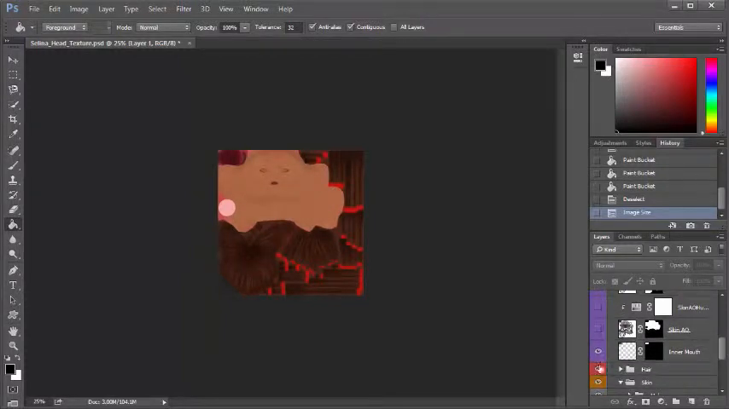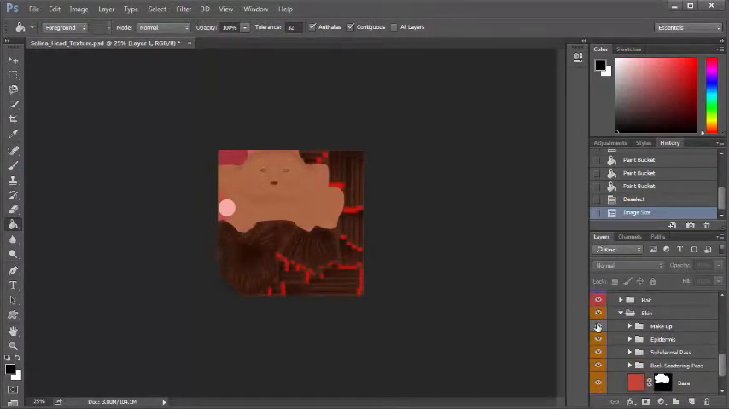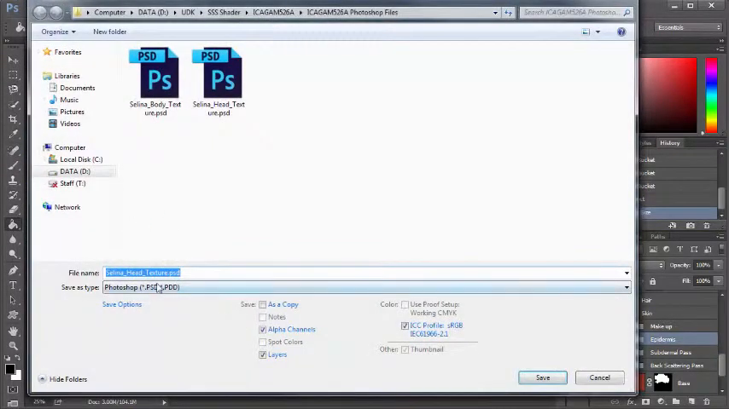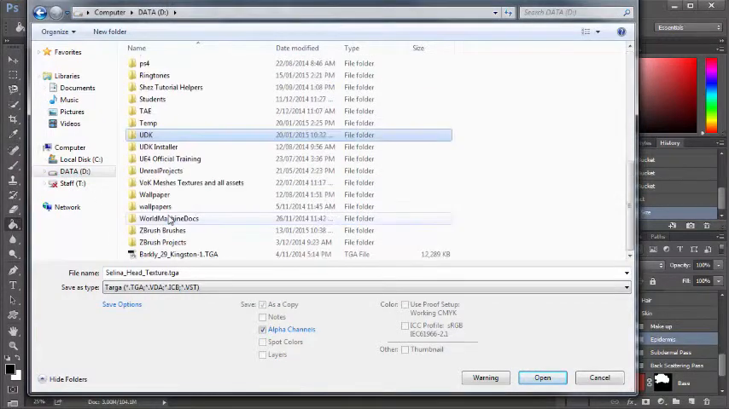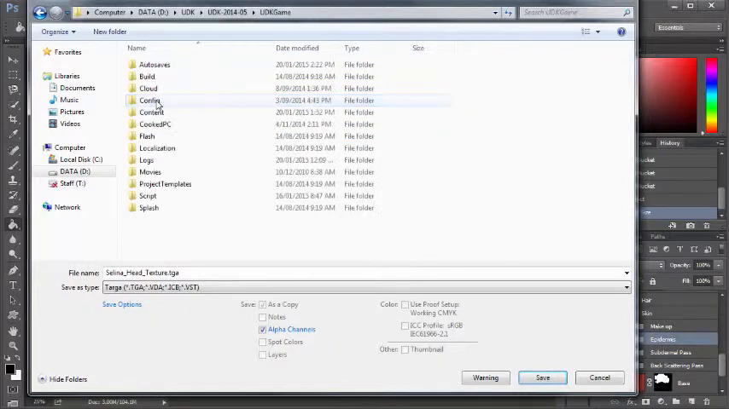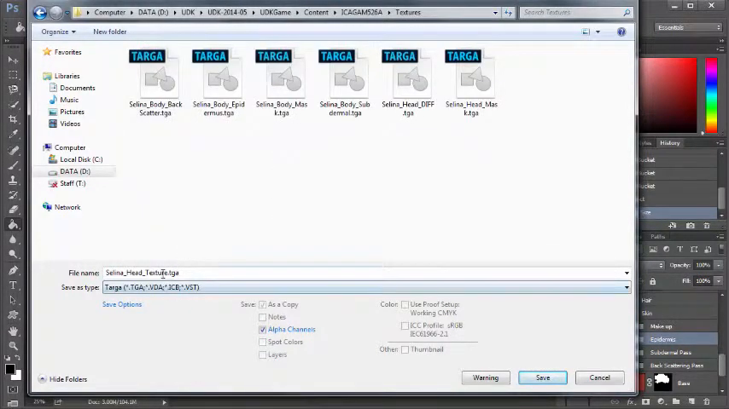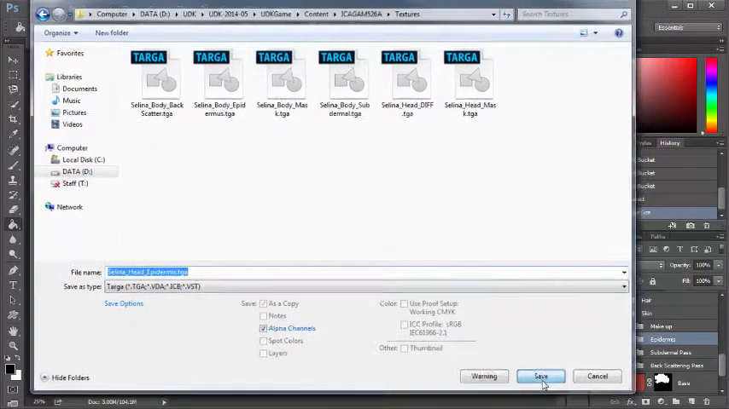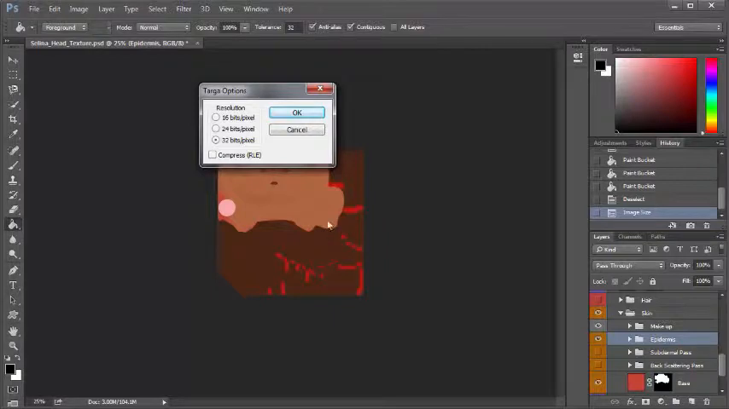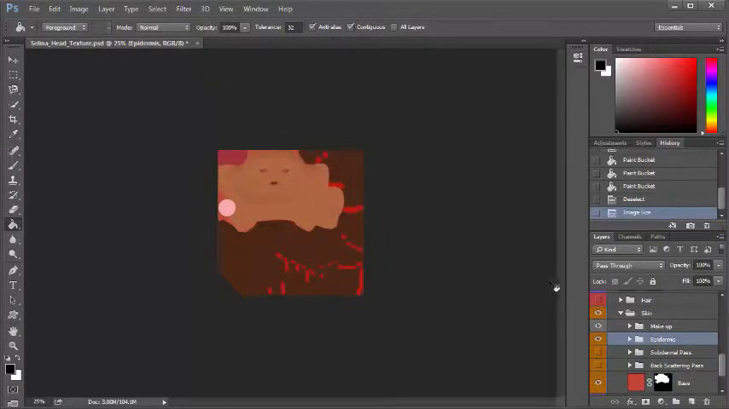So if we turn off all the other parts of the skin, we can turn off the hair as well. Okay, we'll turn off the subdermal and the backscattering pass so we can save just the epidermis. So with the subdermal pass and backscattering pass not selected, make sure epidermis is shown and we'll save that out. So File, Save As, and Targa, and of course the location of your UDK, UDK Game, Content, Unit, Textures, and we'll call this one Selena Head Epidermis. And save. Now we've already got a texture with an alpha, we don't need to worry about it any further. So just hit 24 bits pixel and OK, and that saved the epidermis.